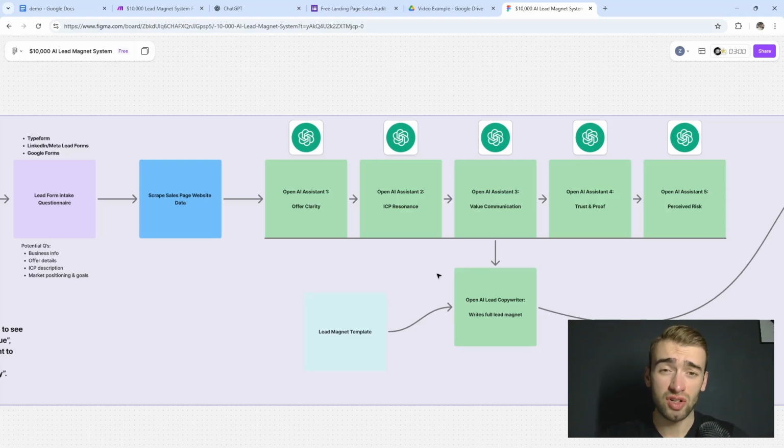So my kind of philosophy when actually analyzing a sales page and seeing if it's converting is first to look at offer clarity. How clear is the offer on that page? And what does it actually tell us about what the company does? So the first AI assistant here is actually going to take a look at that specifically, and it's going to output detailed recommendations about how they can actually improve the offer clarity on their sales page.